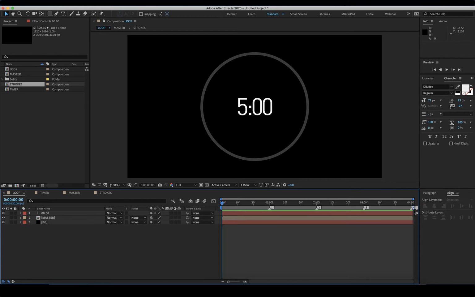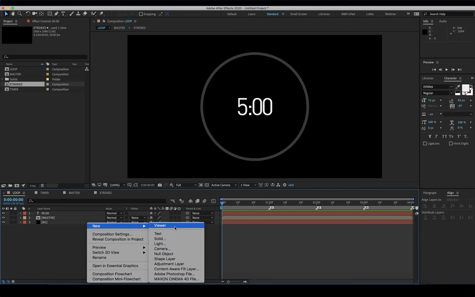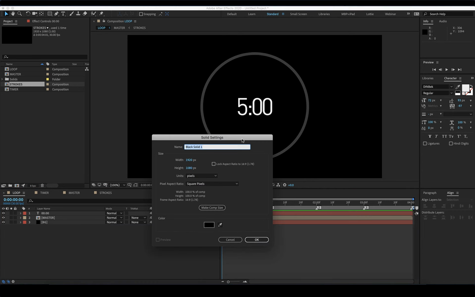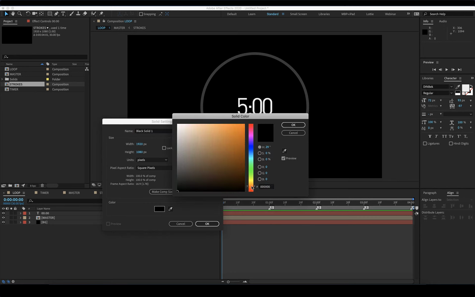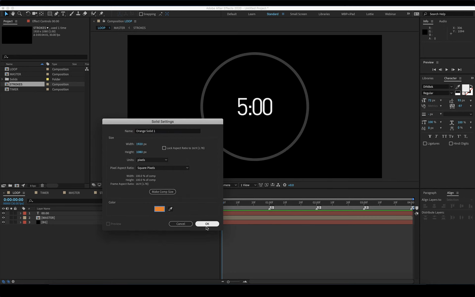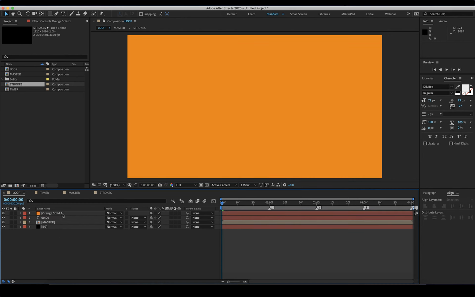To finish up this tutorial, I would like to make a frame around our comp to make it look a bit nicer. So I'm going to create a new solid, and I'm going to use the same orange, or almost the same orange that we had earlier. I'm going to press OK. We'll select the orange solid.